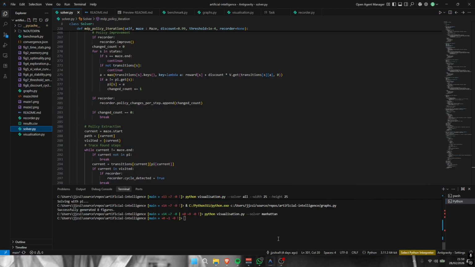Hi, so here's a demo of the AI assignment one. First I'm gonna run each of the solvers one by one. I can specify which solver I want in the command line here. So I'll start with depth first search.